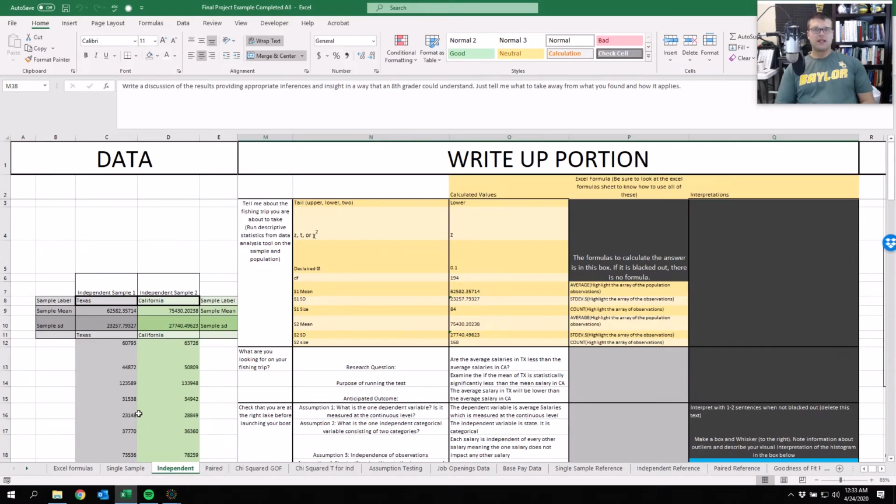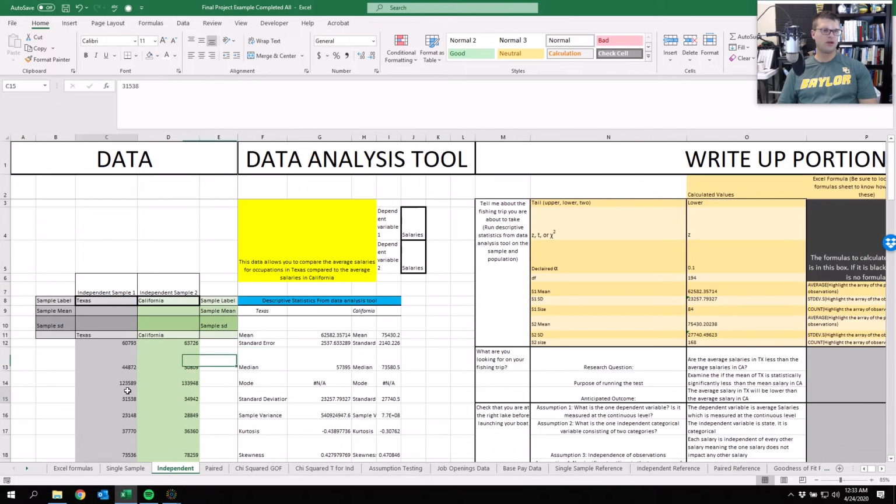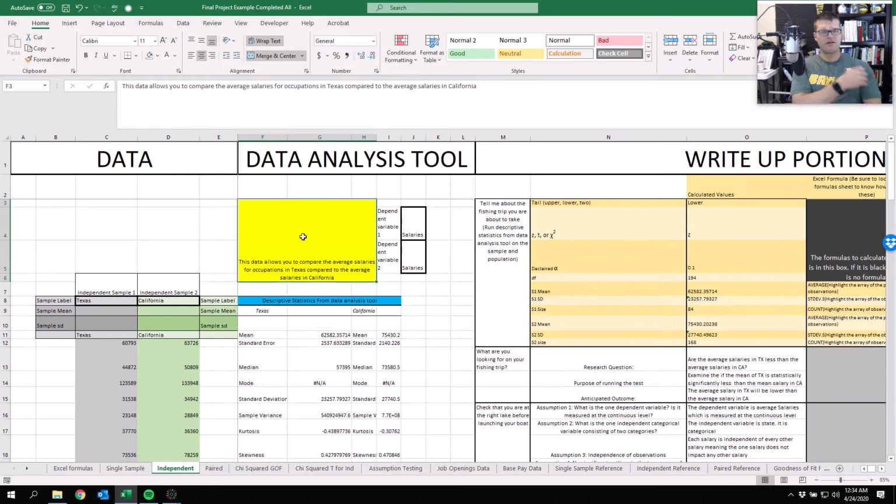Okay, in this lecture, we are going to be going over independent samples, the write-up portion for the final project. And we've got two independent samples. We have Texas and we've got California, and we're going to take a look right here at this yellow box to tell us what it is that we're looking at. This data allows you to compare the average salaries for occupations in Texas compared to the average salaries in California.